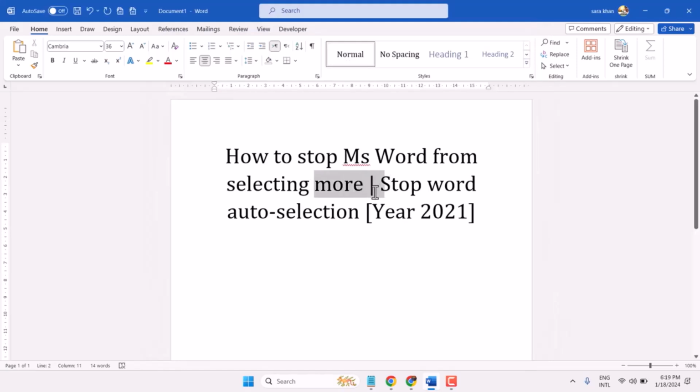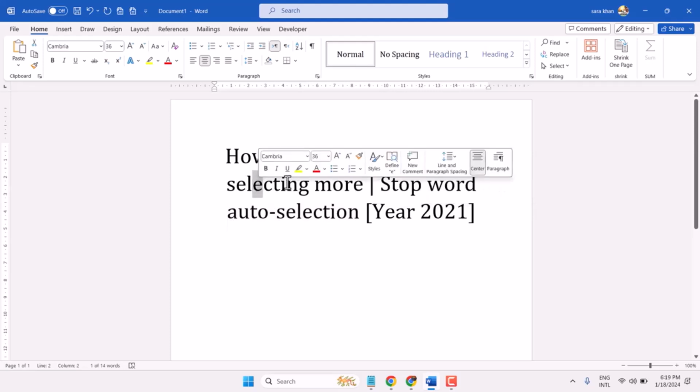Now you can select the exact word or paragraph or letter, easily.